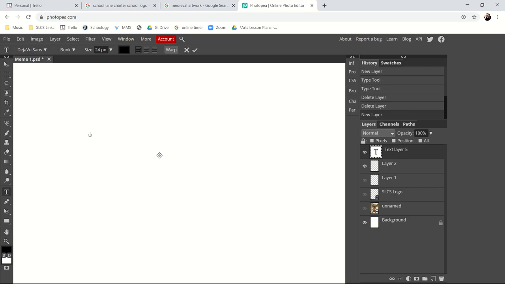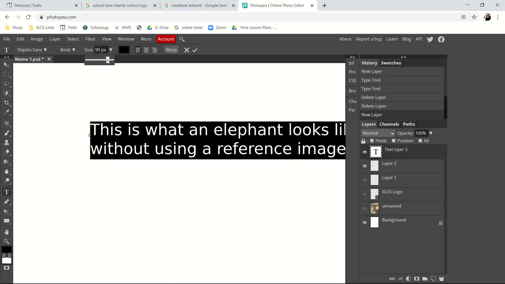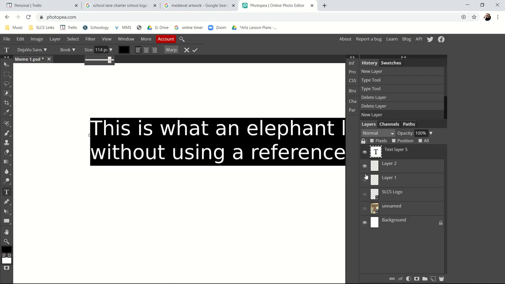You could type, this is what an elephant looks like, and then I'm going to hit enter and say, without using a reference image. Okay, I'm going to highlight all that text. I'm going to go up here and make the font larger. That seems like a fine size for now.